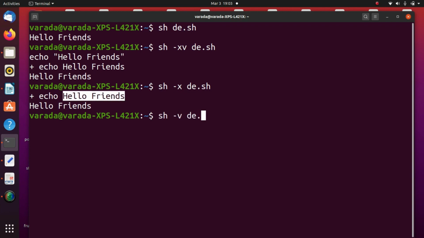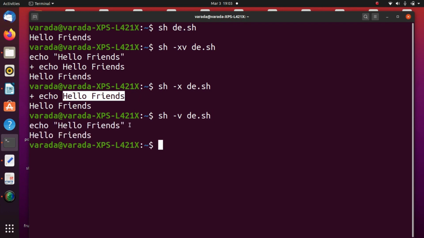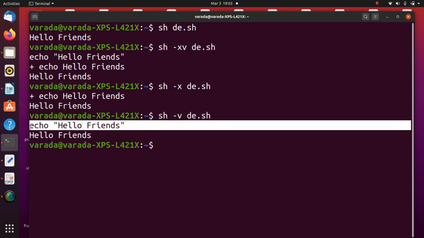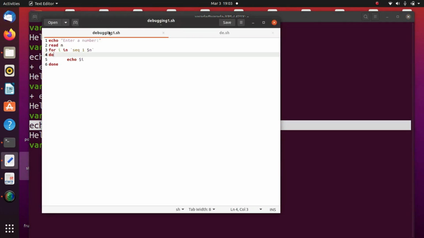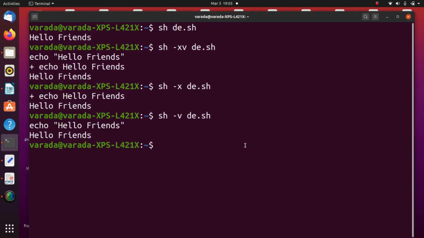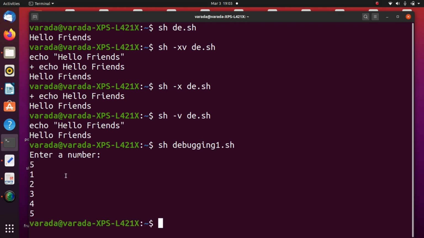With sh -v de.sh, we get the statement in double quotation marks, which means before interpretation this is the instruction. Okay, we see another program. This is the program to print the numbers 1 to a specific number, n. First we execute sh debugging1.sh. It asks enter a number. If I enter 5, this is the output.